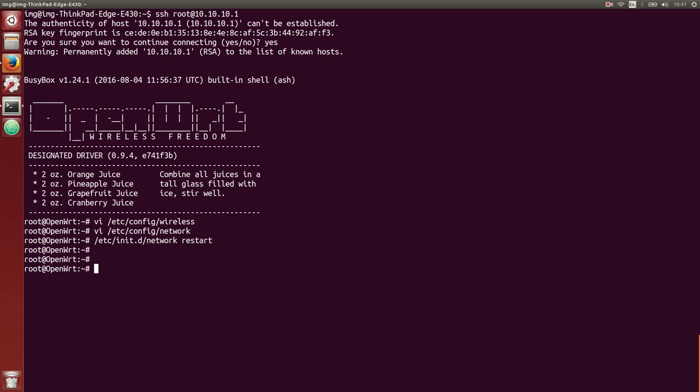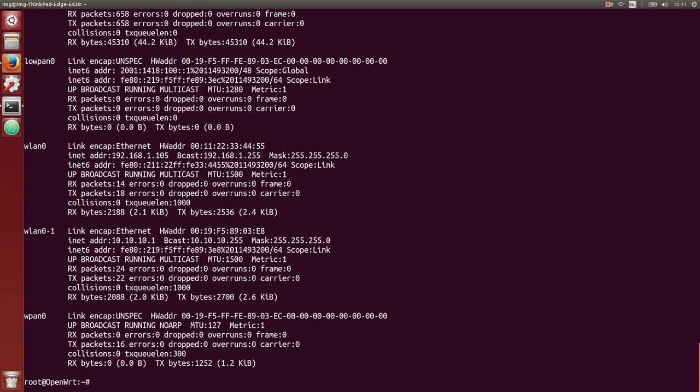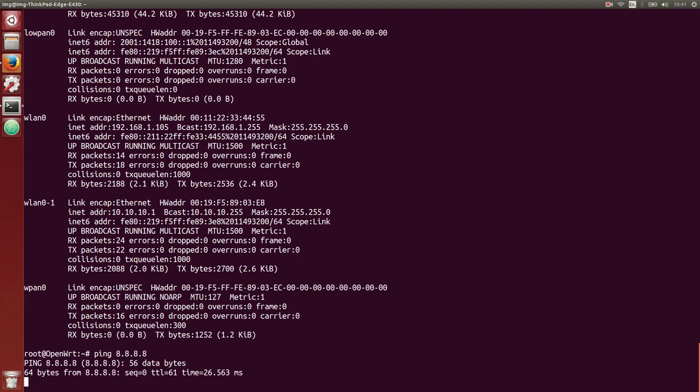And there we go. So if I run ifconfig now, I'll be able to see that I've got wlan0 here, and this is my IP address on the router I've just connected to. And I've also got wlan0-1 here, which is my soft AP. So soft AP is still running, but I'm also connected to this network. So I should just be able to ping out.